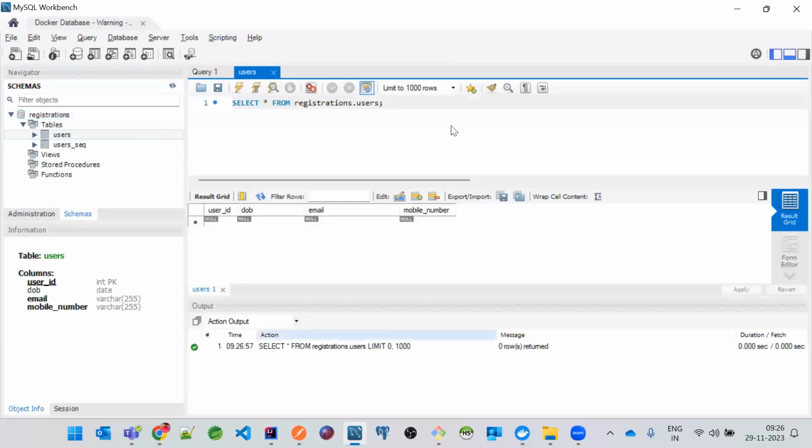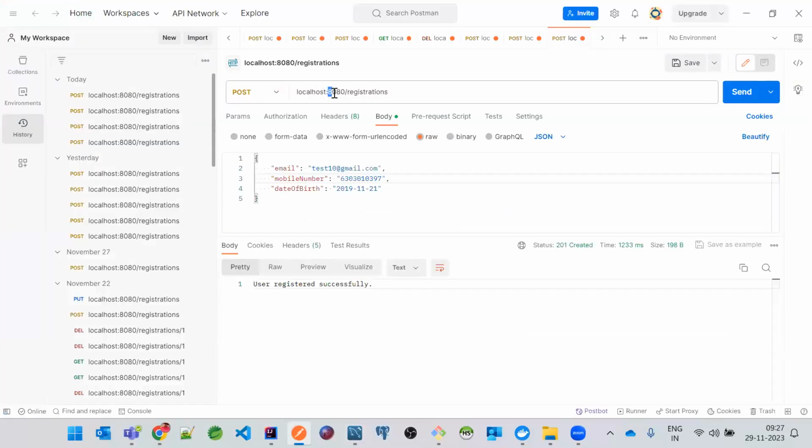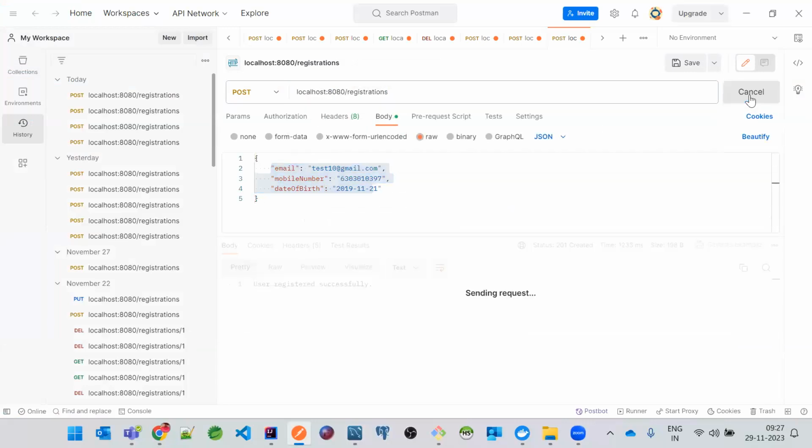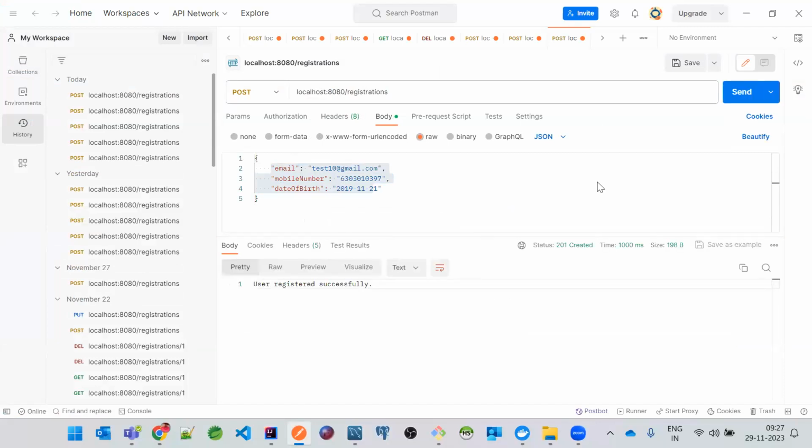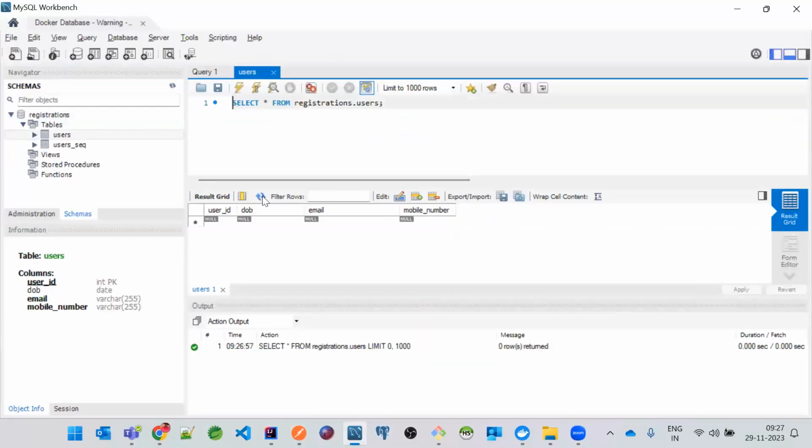Let's test this out. So we do have localhost 8080/registrations. And we have this email, mobile number, and date of birth. And let's execute this. Now, this is good. And let's see what is there. Okay. So now we have this record over here in the database.